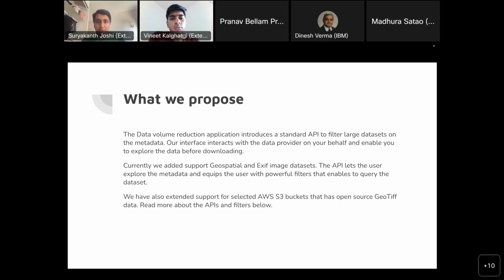So what we propose, as my teammate earlier mentioned, is that we, as the data reduction platform, have a main goal to provide the user with an interface that will help him explore the data, get a feel of the data, and then filter it on the metadata, so that he doesn't have to deal with the entirety and hog all his resources in that pursuit.